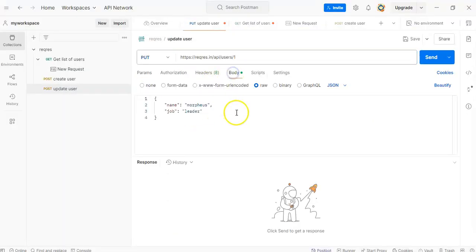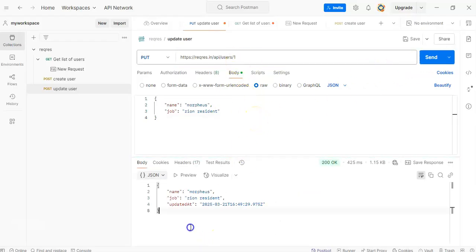We have to send the body. Already we have something, we can keep it as JSON. Just click on send. We have to tell which user we want to update, otherwise it doesn't know which user to update. See, it is updated, the response code is 200, and we got some response.